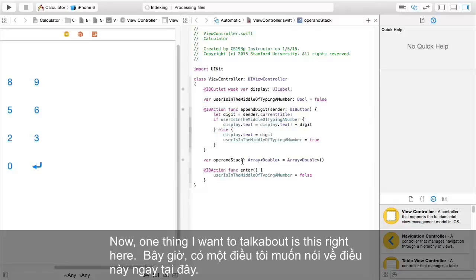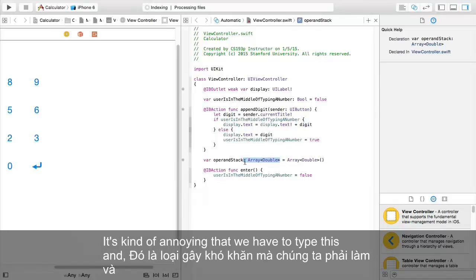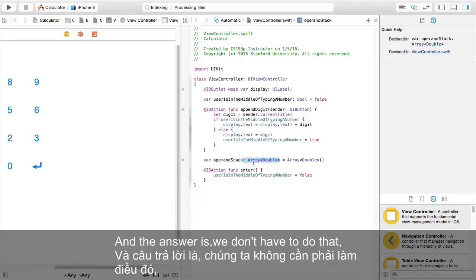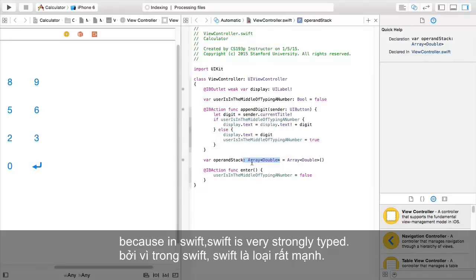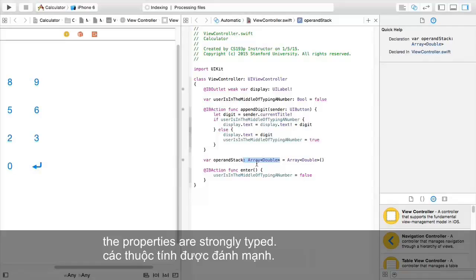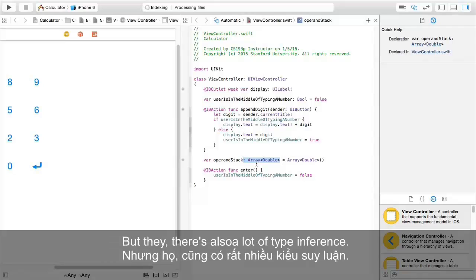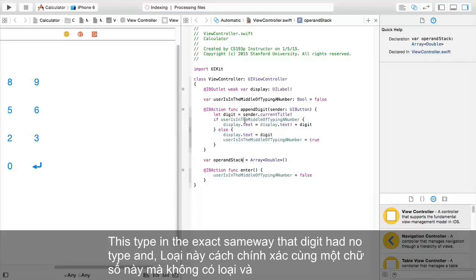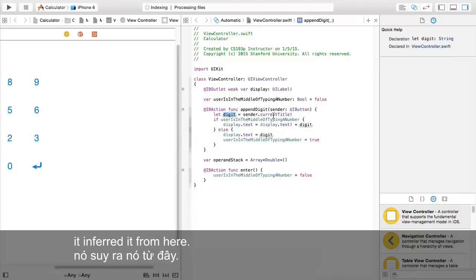Now, one thing I want to talk about is this right here, this type. It's kind of annoying that we have to type this and then we have to type it again. And the answer is we don't have to do that, because Swift is very strongly typed. In other words, all the variables, all the properties are strongly typed, but there's also a lot of type inference. So Swift can infer this type in the exact same way that digit had no type and it inferred it from here.